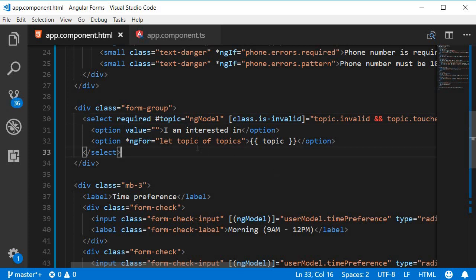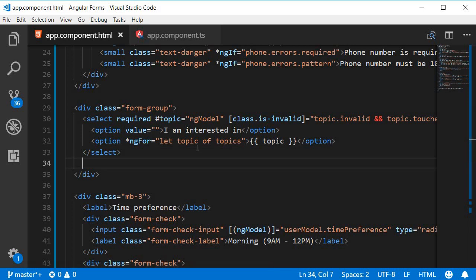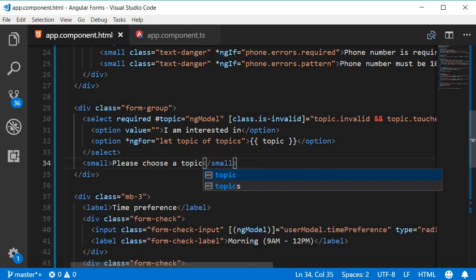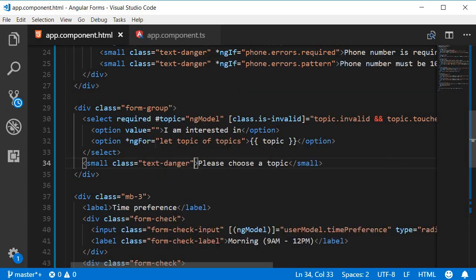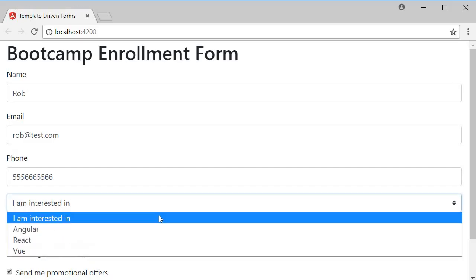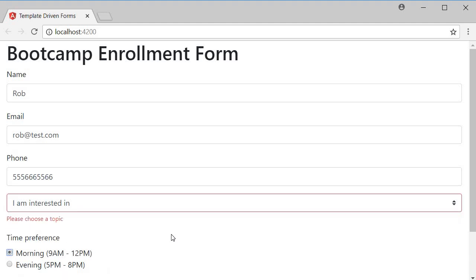Next, display the error message. So within the form group, right after the select tag, I'm going to add a small tag. The message is going to be "Please choose a topic." And to the small element, we are going to add a class of text-danger and class binding to the d-none class. So class.d-none is equal to topic.valid or topic.untouched. Now, if I save this and head over to the browser, leave the topic as "I am interested in" and tab out, you can see that the error message is displayed. Please choose a topic. Very straightforward.